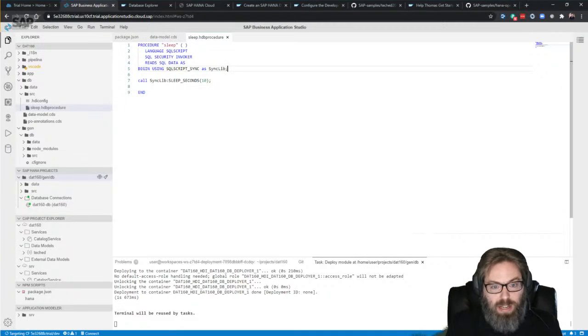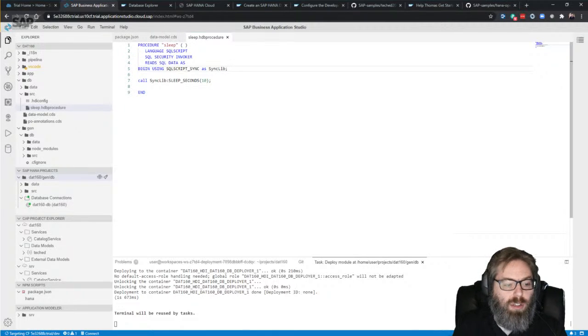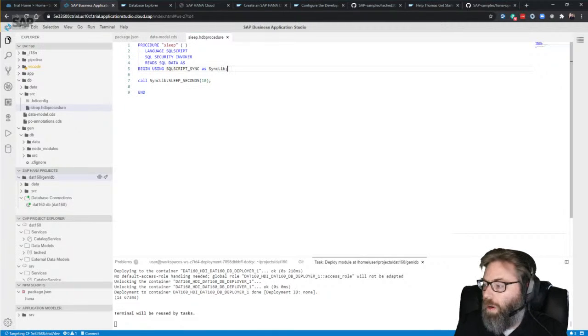So not perfect integration yet, but as I said, development's aware of some of these things and working to improve them, but there's some fairly simple workarounds that you can use in the meantime to also use the HANA tooling within your CAP projects as well.